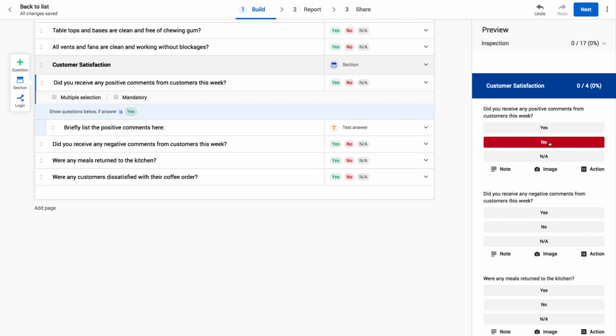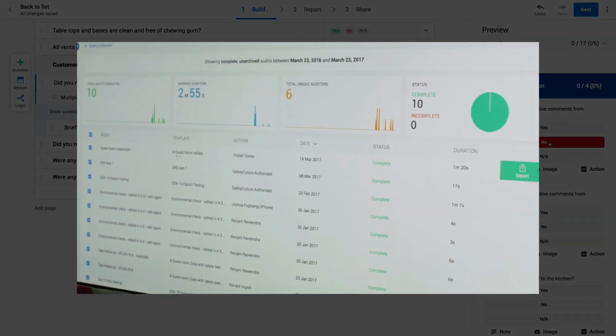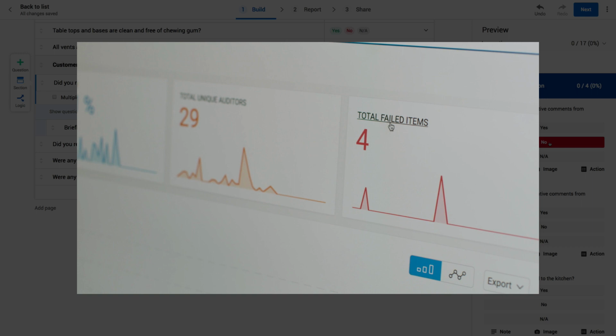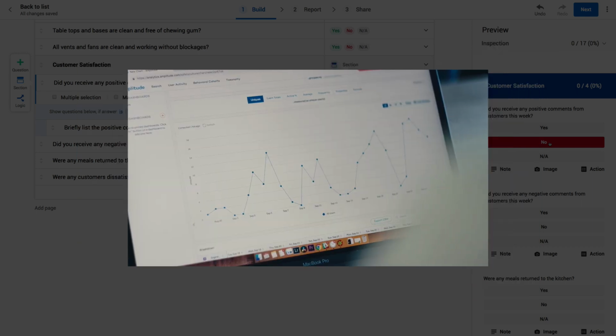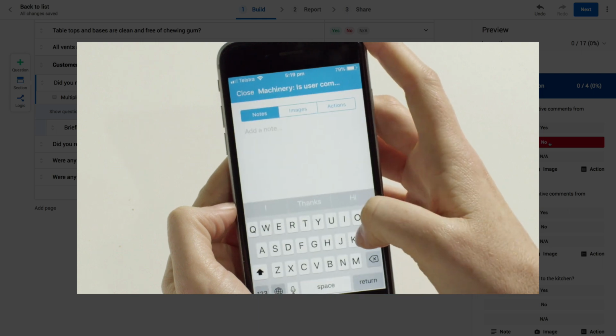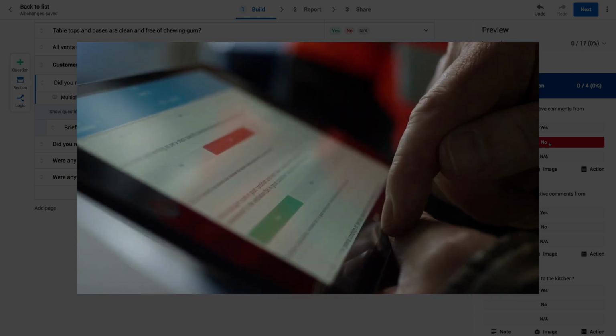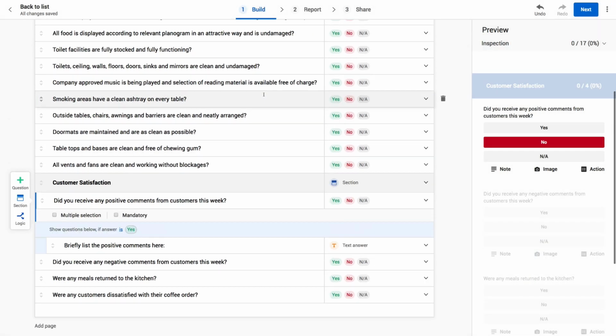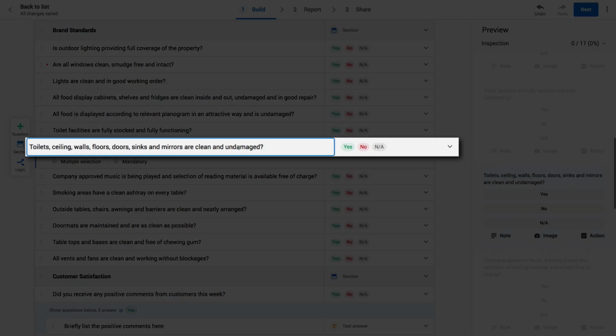Now we will add a failed response. Failed responses can be added to any multiple choice field, and the data collected will be available in the Premium account's Analytics feature. A failed response should be added to any question that could pose a high risk or is critical to your business, so you can identify habitual patterns in your data. Let's add a failed response to this question.